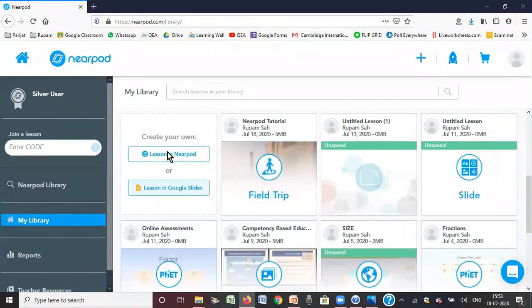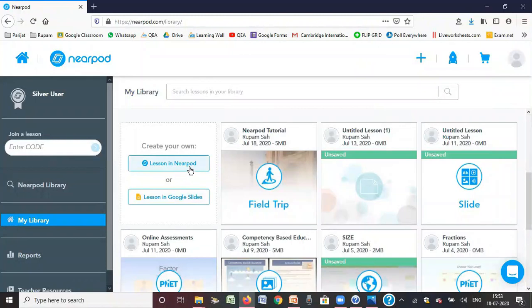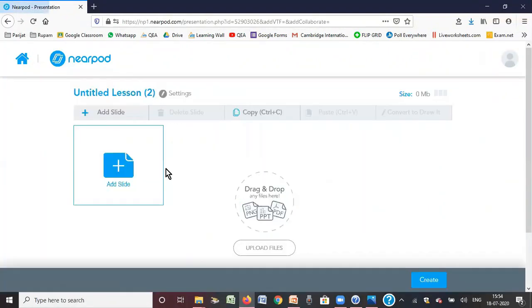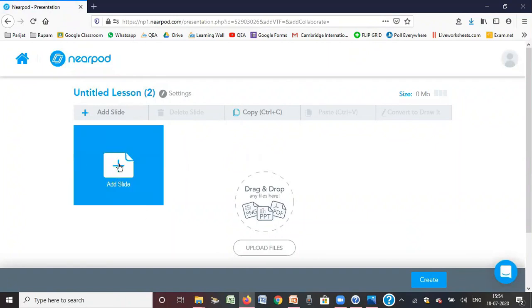it says create your own lesson in Nearpod or lesson in Google Slides. You can create the lesson in Google Slides as well. But let's go and create our lesson in Nearpod. The best thing about this is that it is very simple to use. There's just one place where you will be adding everything and it says add slide.